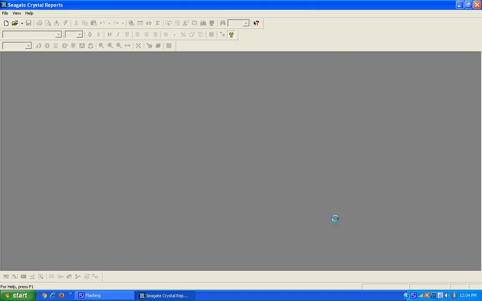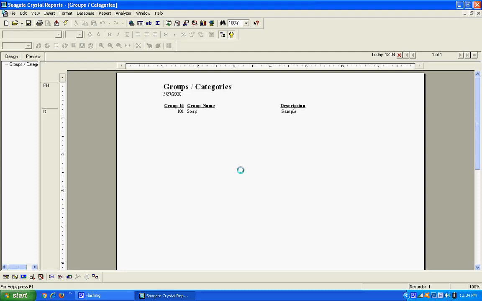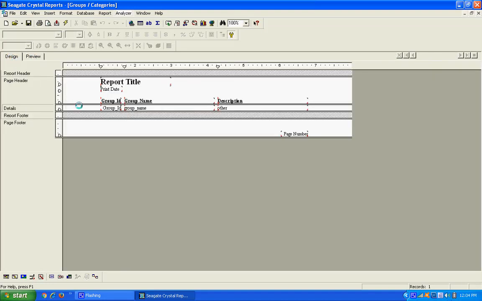Press the finish button. You can say that our report groups and category are created successfully. There are two types of design available. First of all, the cluster report is created successfully. There are two types of design and preview. At this time we are going to design the report.